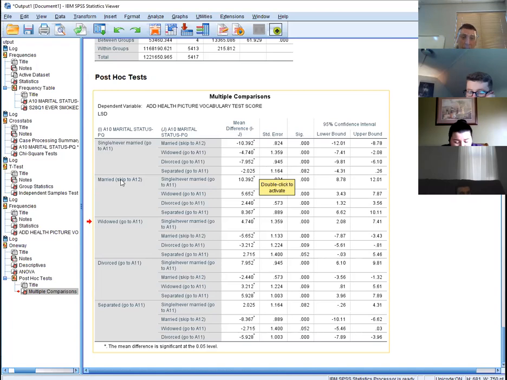It's comparing now married to everybody else, and it's showing that married is significantly higher than every group: higher than single, never married. Scores are higher than widowed. Scores are higher than divorced. Scores are higher than separated too. So across the board, kids from married homes are doing better on average on their picture vocabulary test than kids from any other family structure, any other marital status.